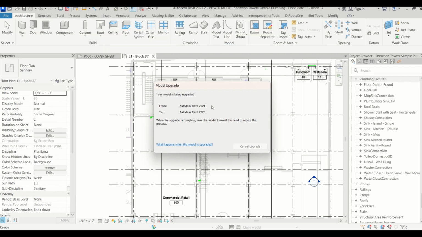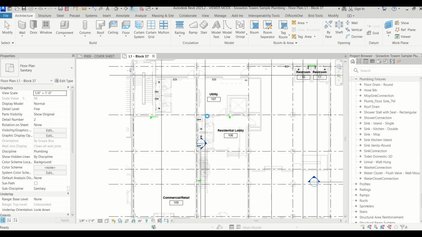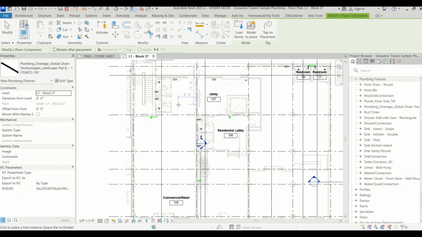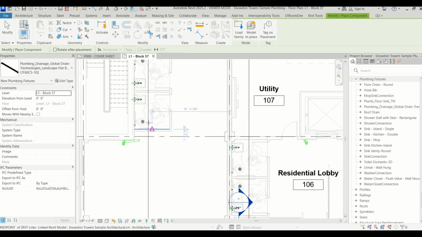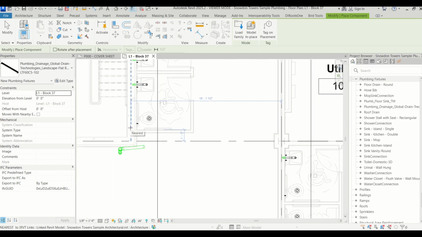So it was in Revit 2021, and my Revit version is Revit 2025. So it is upgrading the Revit family. Once it is done, we'll start modeling based on that one only. Okay. So let's wait a couple of seconds. Yeah, it is done. Now, you can see right here, I can place this one, but it's not visible right here. So let me skip this as of now.